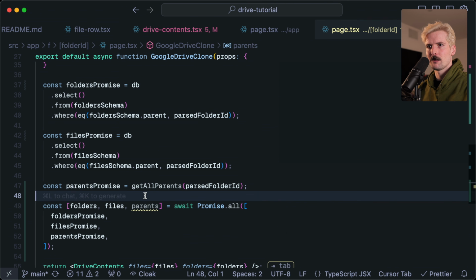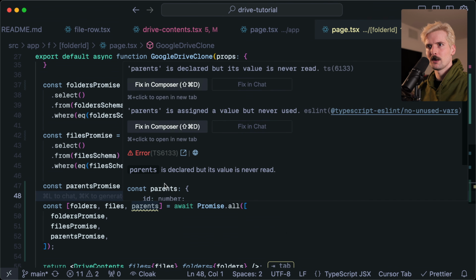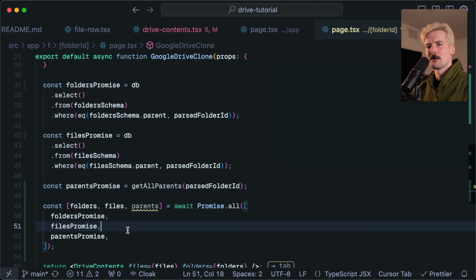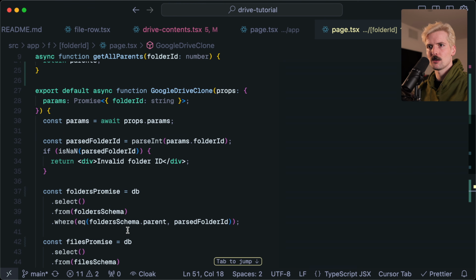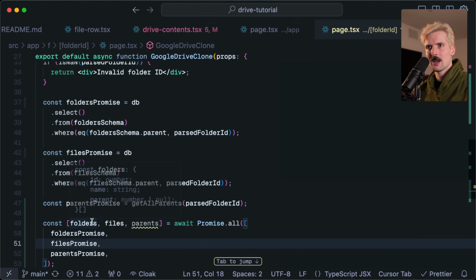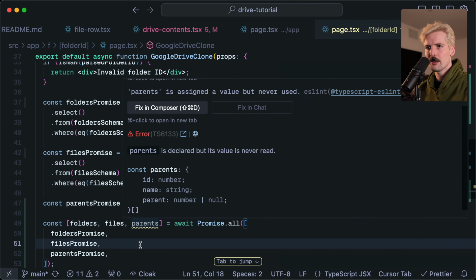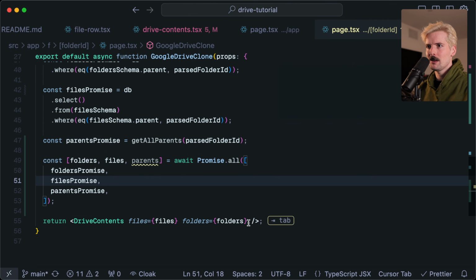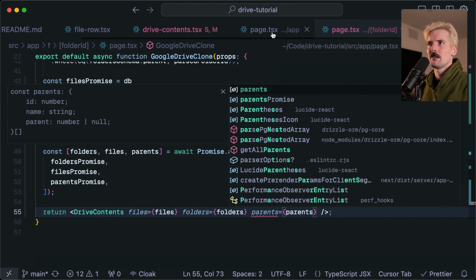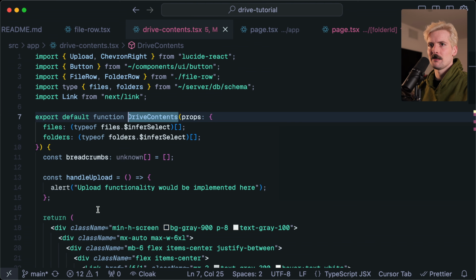Now we have parents. And if we hover over, we'll see the type, which is ID number, name string, parent number or null array, which is a match that is perfectly matched to what we would get out of the folder's promise. If we hover over that, we'll see ID, number, name, string, parent, number, or null. Now we have the same for both, which means we have everything we need to put parents in here. We don't have it on the other side though, so let's quickly fix that.